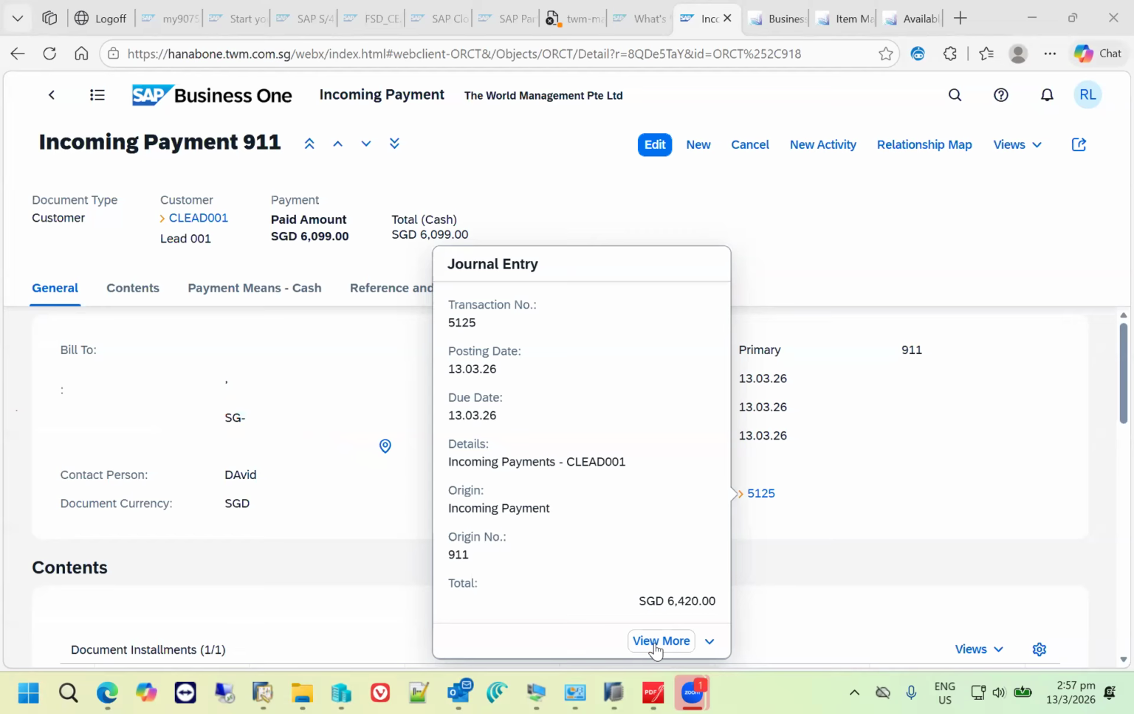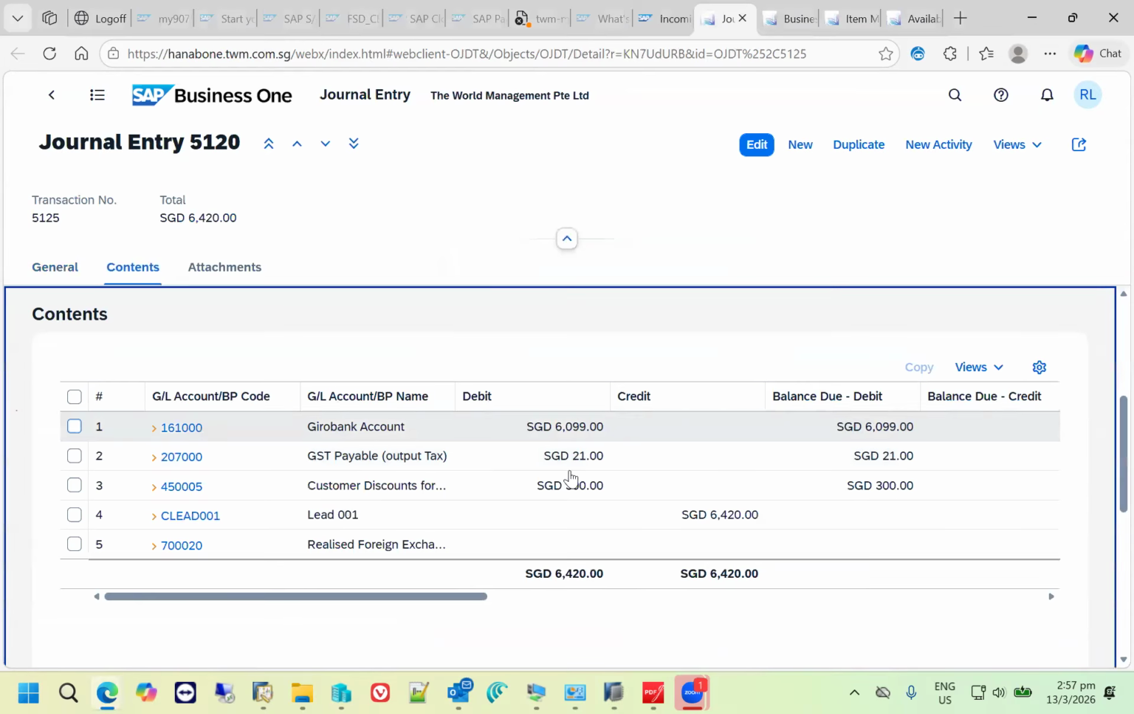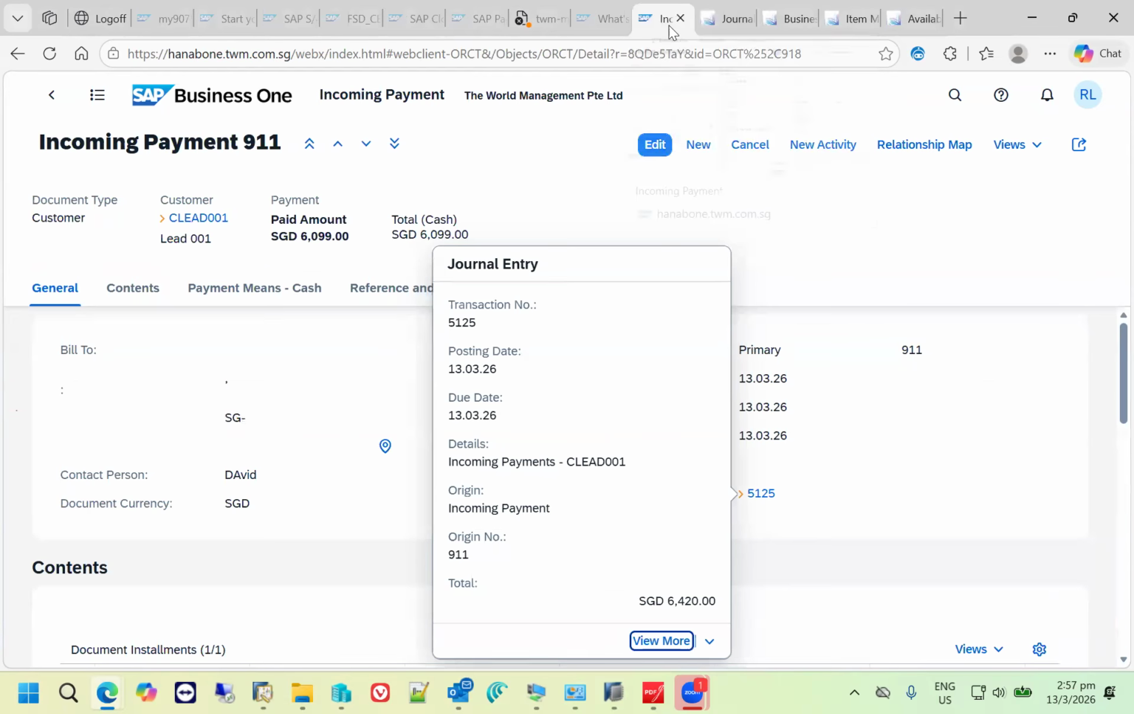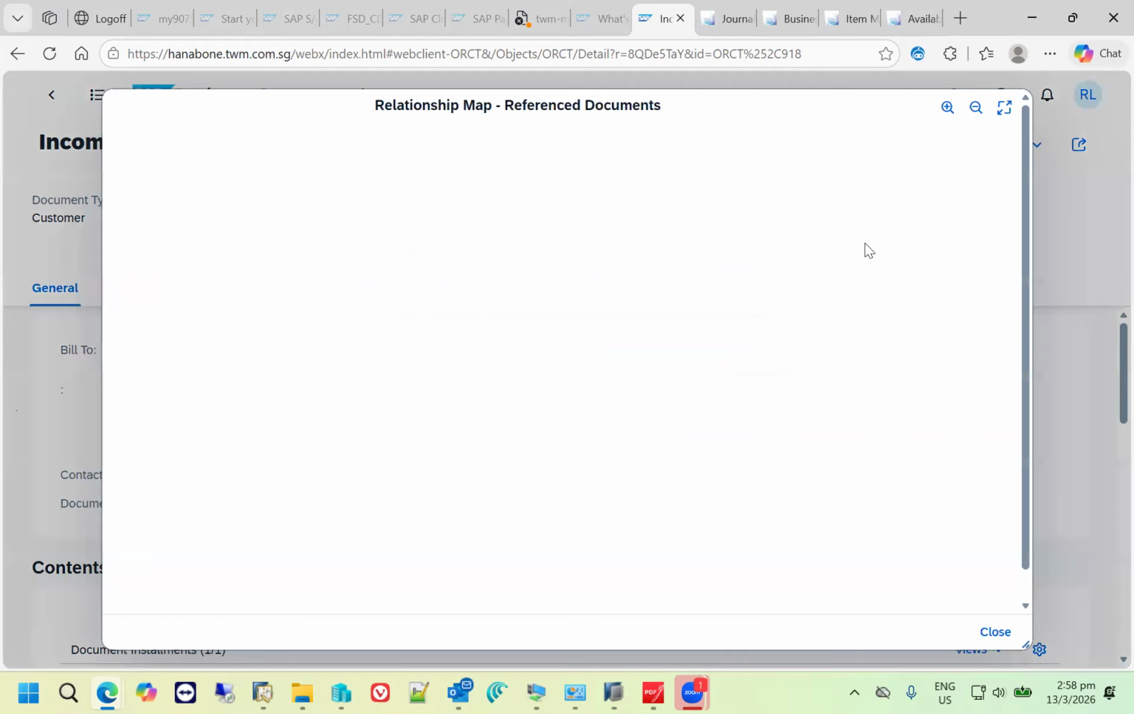So now let me go to the journal entry. And the system is able to show you the journal entry, the double entry here. Very similar to what you used to do in your desktop client. Now, let me go back to the incoming payment. I want to show you a relationship map. Let's go back to the relationship map.